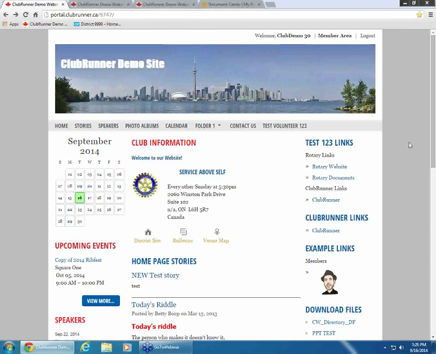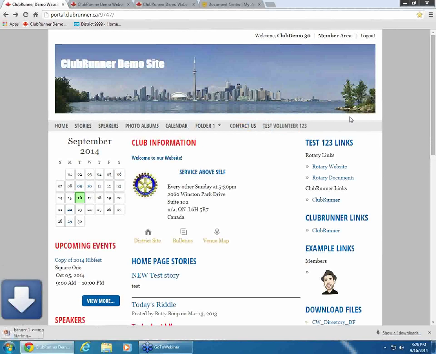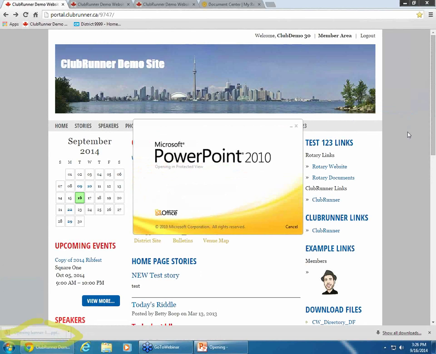and I'll go back to the home page. So if I click on it now, test volunteer 123, it will automatically download that file for me on the bottom right here, which if I click on it, it'll open up that PowerPoint presentation.